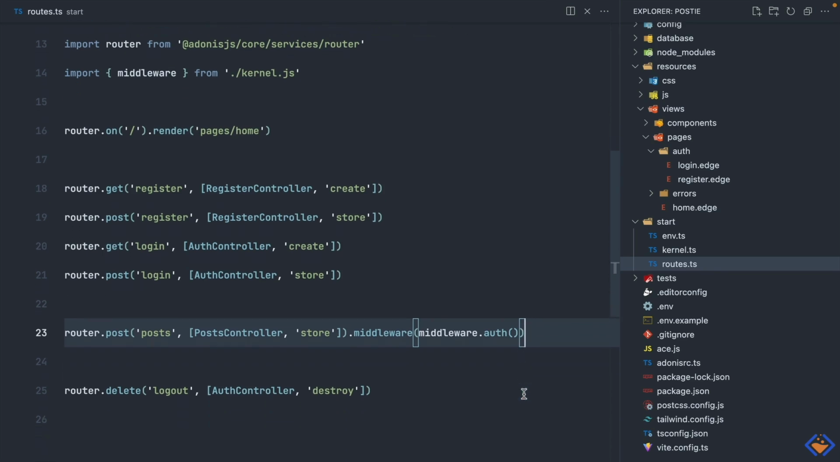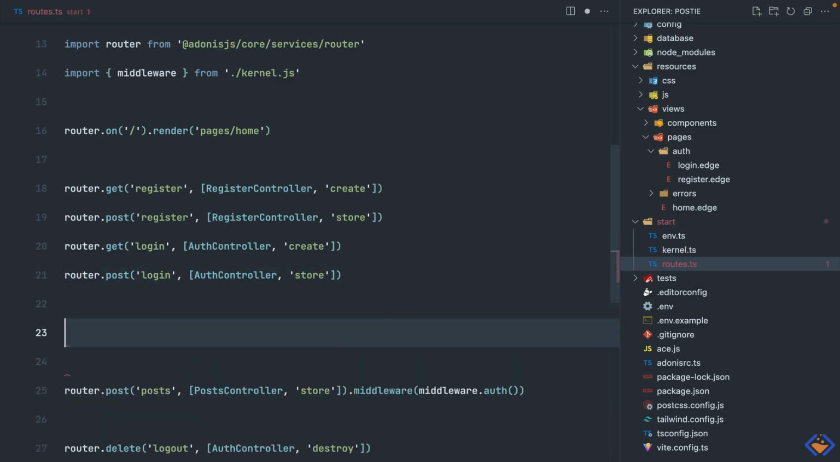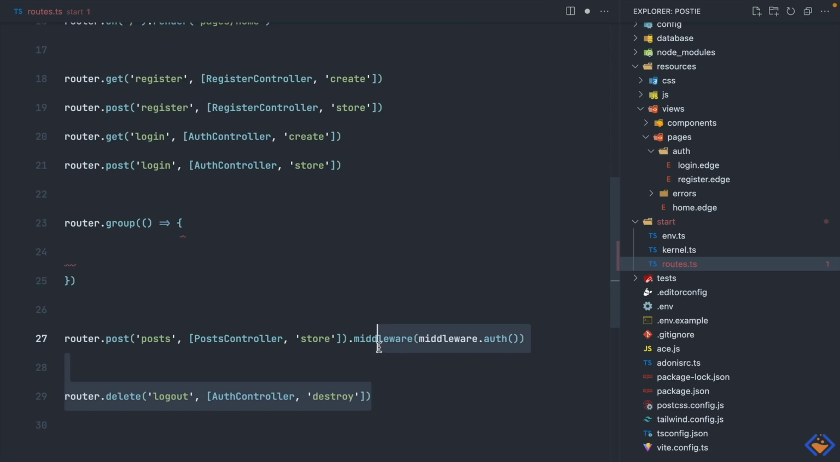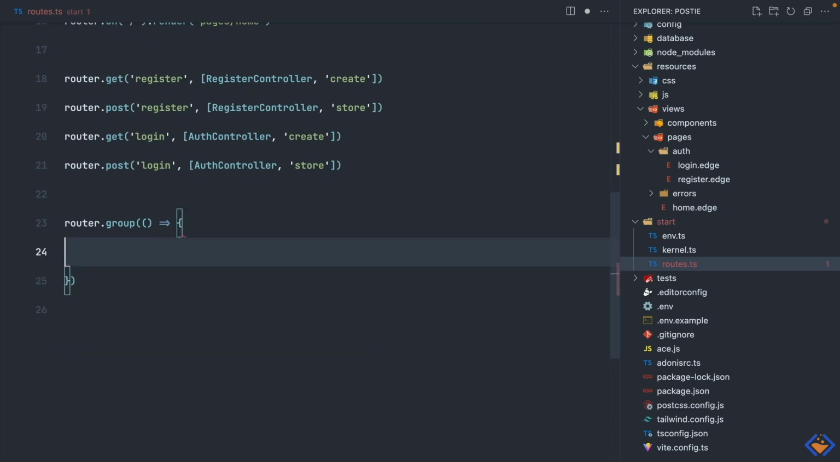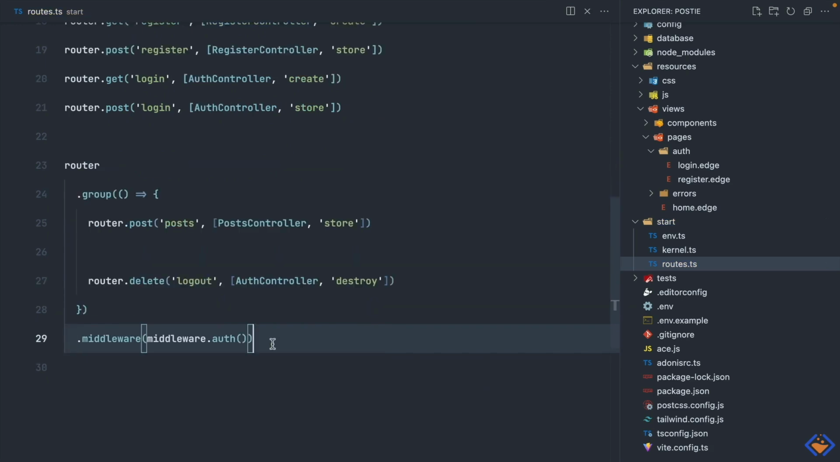While we are here, the logout route also needs to be restricted to only authenticated users. Instead of duplicating this and applying it to the logout route, I'm going to group the routes and apply the middleware to the group, which will in turn apply the middleware to each of the routes defined inside the group. We can define a route group using router.group. I'm going to move both of these routes inside the group and apply the middleware to the group. Now let's head over to the browser and create a post.